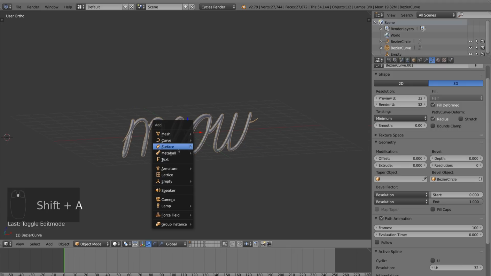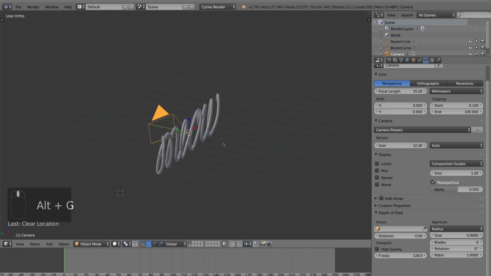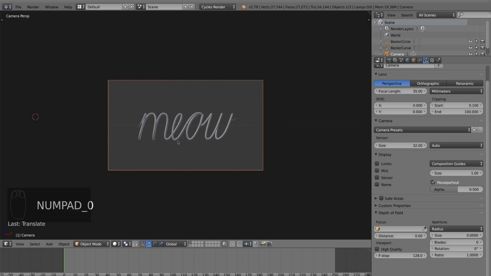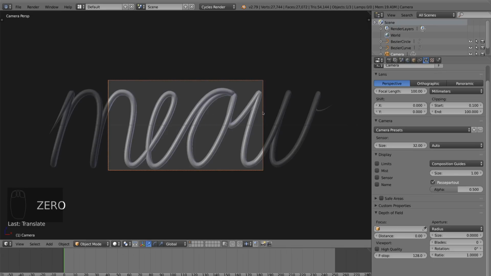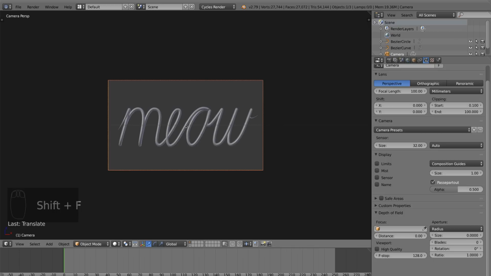Now we're done with the modeling part, so we're gonna add a camera and place it so it shows our text. You can enter camera view by pressing 0 on the numpad, and you can navigate through the camera by pressing Shift F and then using the WASD keys. Then we're gonna adjust the dimensions to roughly fit the text.